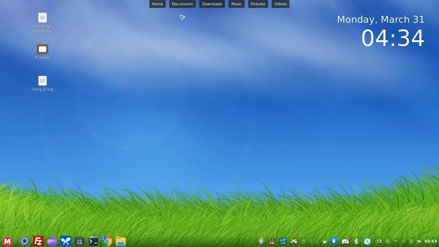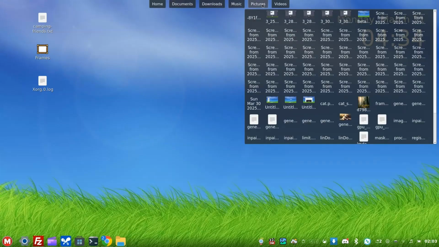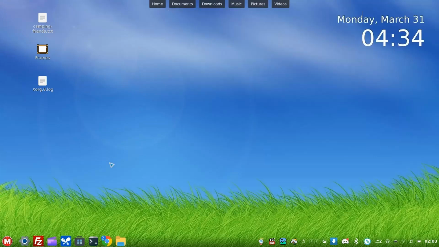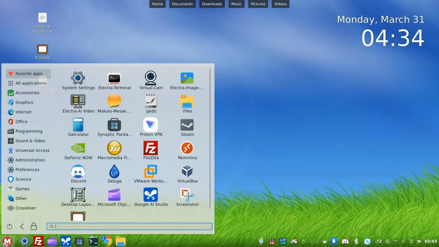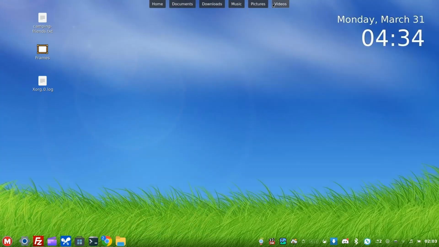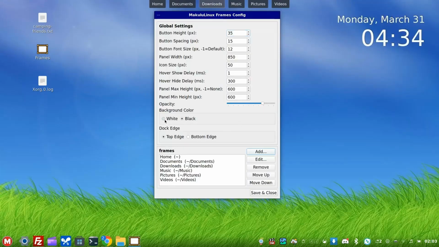You can also turn the background from white to black. We click close and save, and now you'll see it's a semi-transparent dark black. That's for people that run dark themes. By default you've got the light theme, but if you're running a dark theme, then this might go well with that. You can choose between white and black.